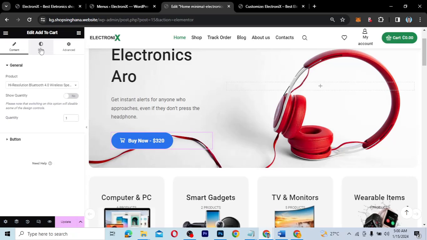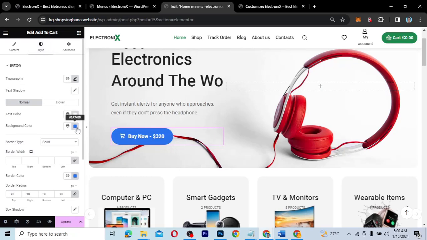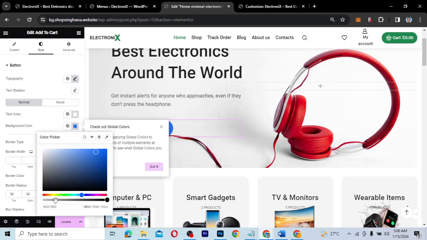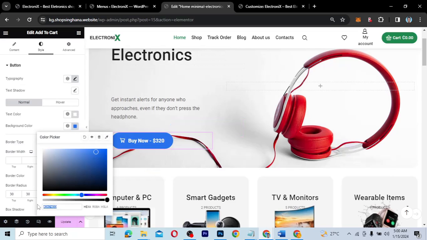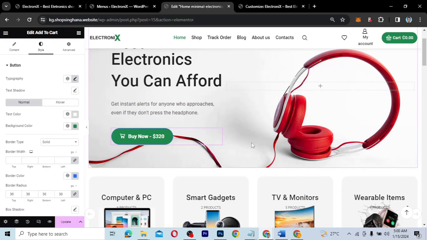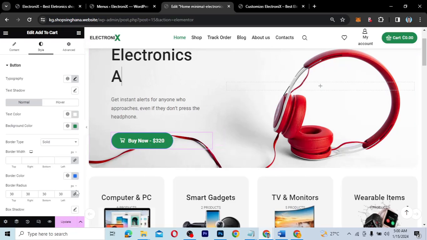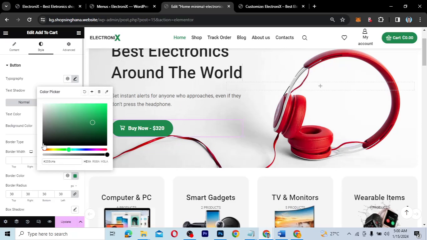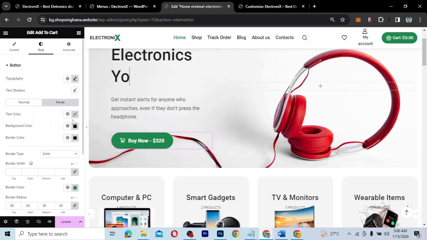When I click over here, I can change this one to the color that I want. So as you can see, I can now change this one. I can go ahead and change everything that I want to change. I can change the border colors, and even the hover. Okay, but I'm just going to leave it as it is.